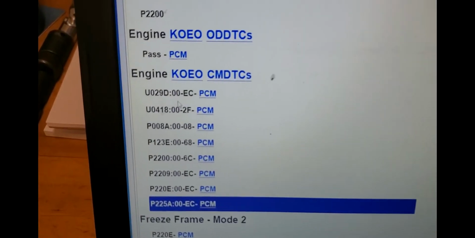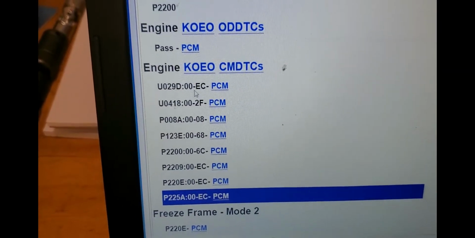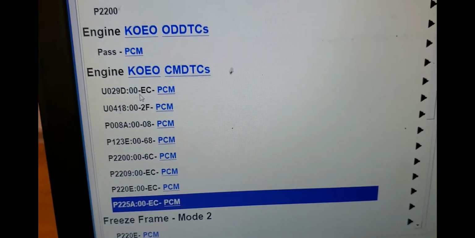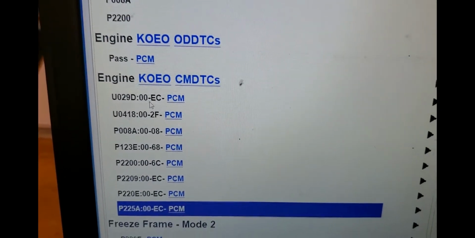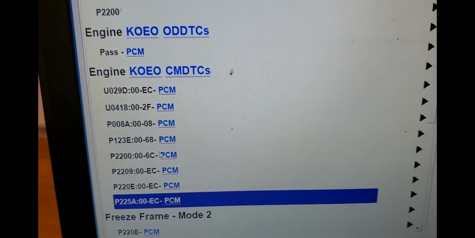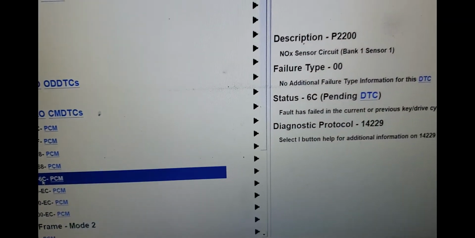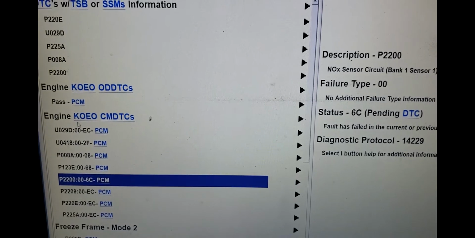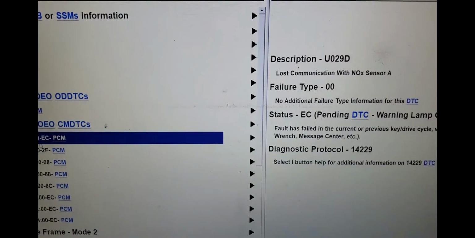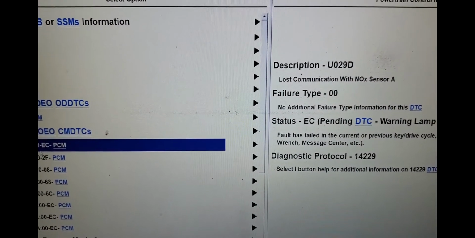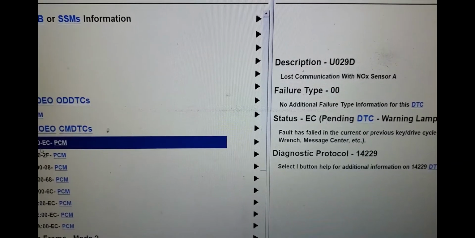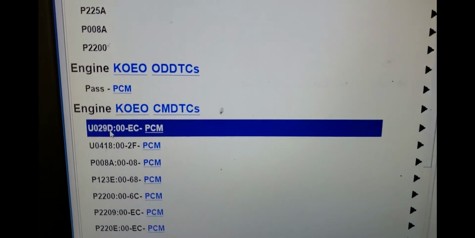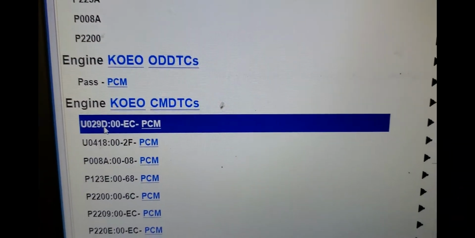Whenever we get DTCs, you have to go in order of priority, I guess. I'm not really gonna care about this 2200 knock sensor circuit. Wouldn't you be more concerned with the knock sensor module's ability to communicate? So obviously you're going to want to follow the communication code first, and that is what we're going to do.